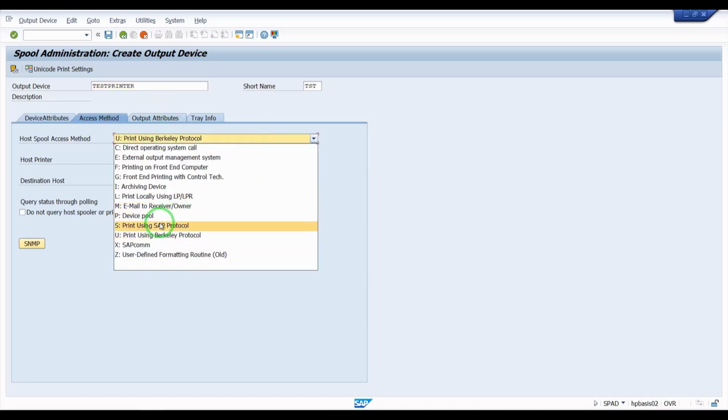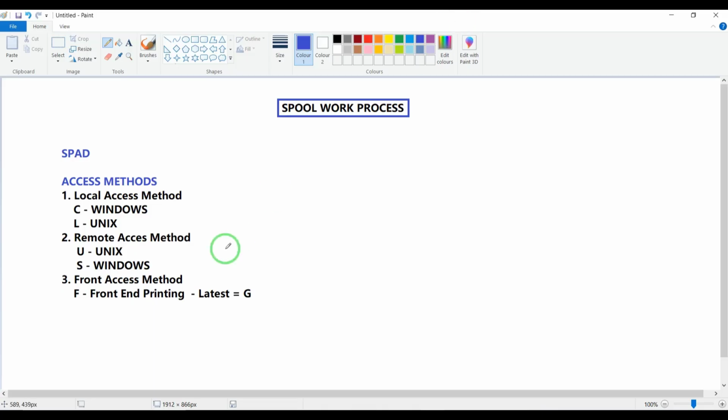S for Windows. And next we are having front end. See here, front end we are having two types. This F type is older one. If you give the F type, this is calling to the front end access method. And this is the older one. If you give the G type also, that works. It is the latest one. It will give you the seamless access to the front end access. Every user can use by this method, F or G, right?